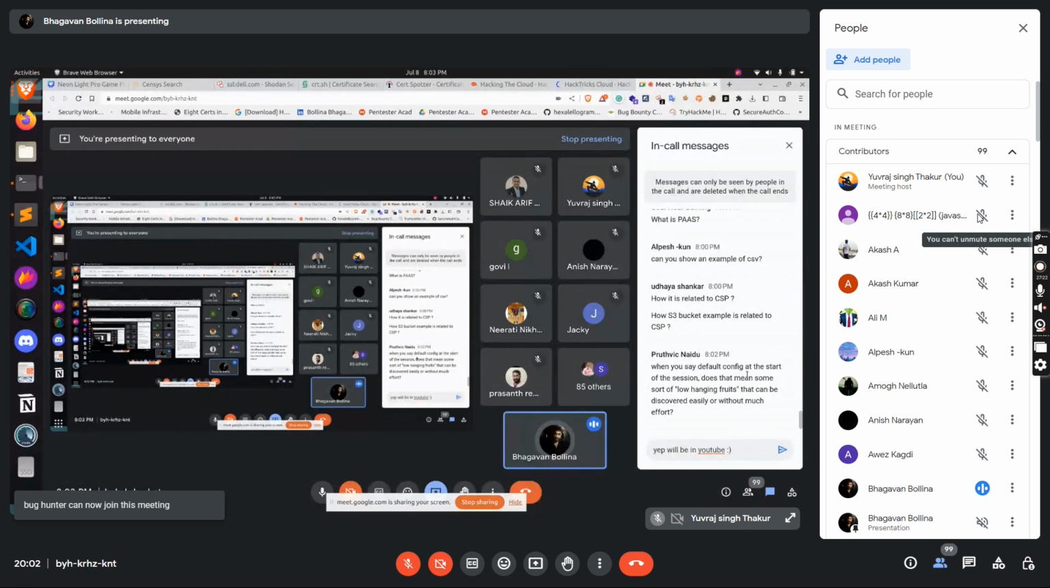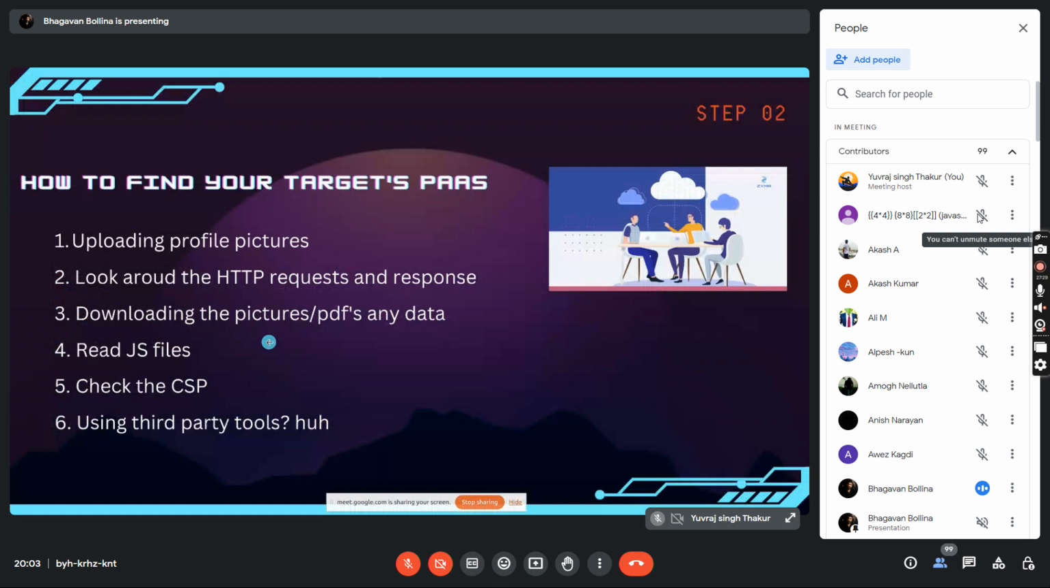When you say the default config at the start of the session, does that mean some sort of low-hanging fruits that can be discovered easily without much effort? No. Okay, good question though. But when I say default configuration, do you think the cloud provider is really stupid to make it misconfigured wantedly as a default configuration? Yeah, some years back, AWS S3 made that public, I mean, read write stuff as public, right? Public without any authentication. You'll be able to read and write to any bucket.